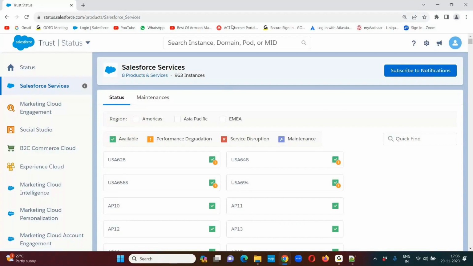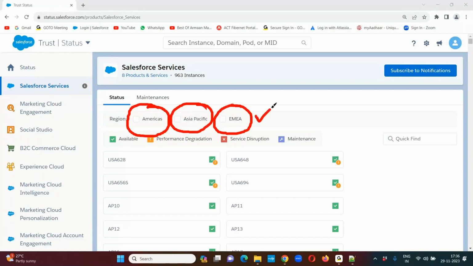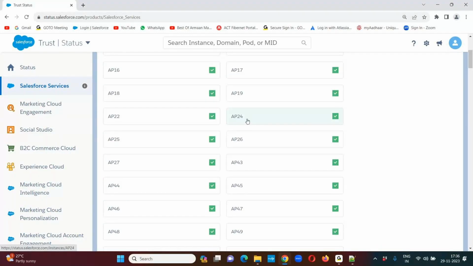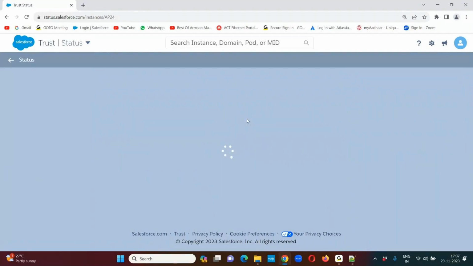These are the 3 regions where Salesforce maintains its own servers: the North America region, the Asia Pacific region, and the Europe, Middle East, and Africa region. Let me go to any one of the servers here. For example, I'm going to the Asia Pacific region servers, to server number AP24. Just click on any of the server numbers.